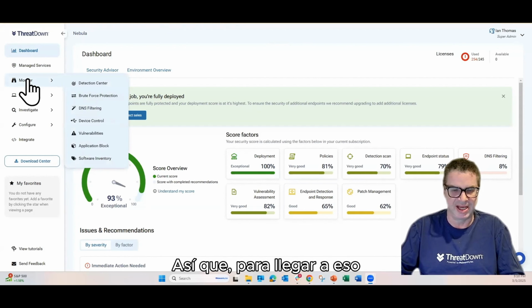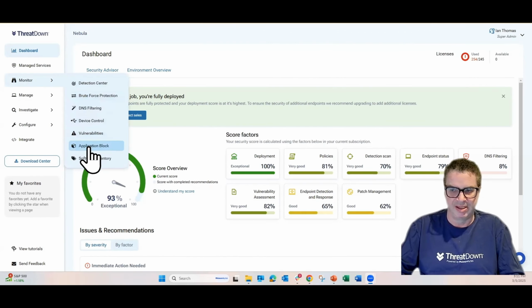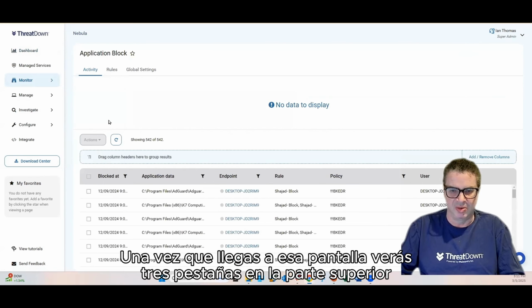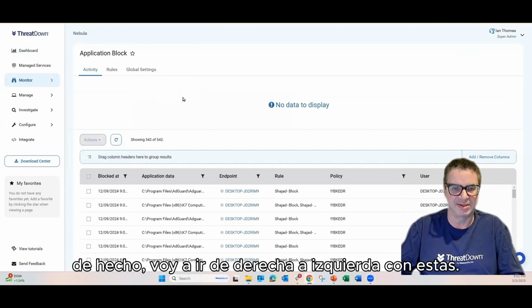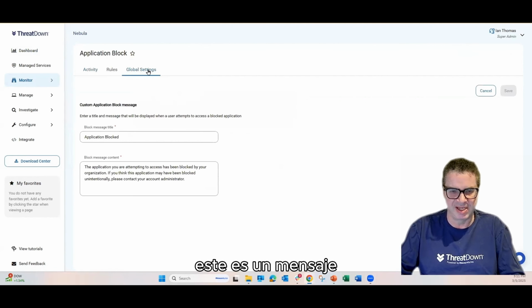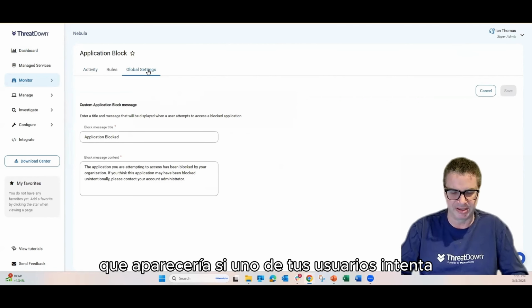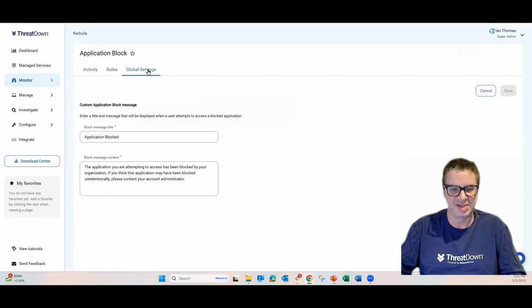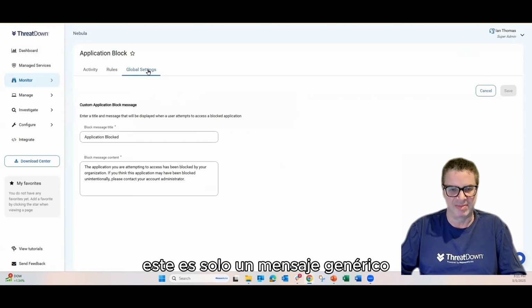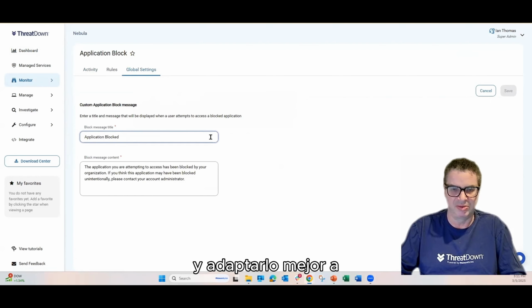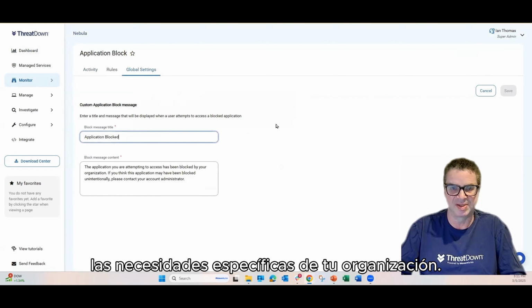In order to get to that, you first go to Monitor, come down to Application Block, and select that option. Once you get to the screen, there are three tabs up at the top. I'm actually going to go right to left on these. The first up is Global Settings. This is a message that would pop up if one of your users attempts to access or download one of the blocked applications. This is just a generic message. You're welcome to edit it to make it more appropriate to your specific organizational needs.